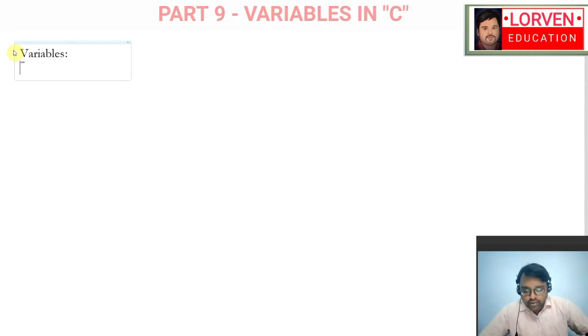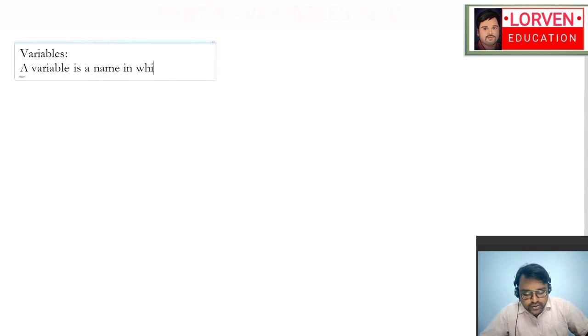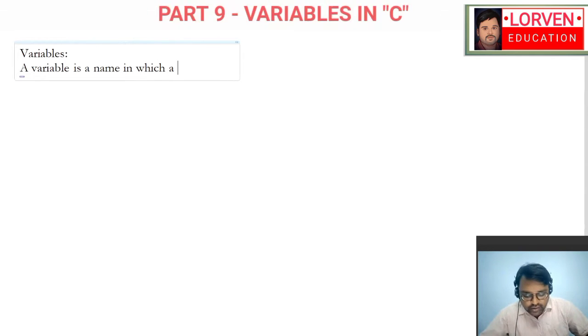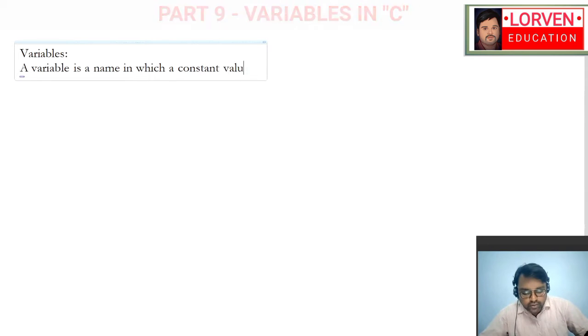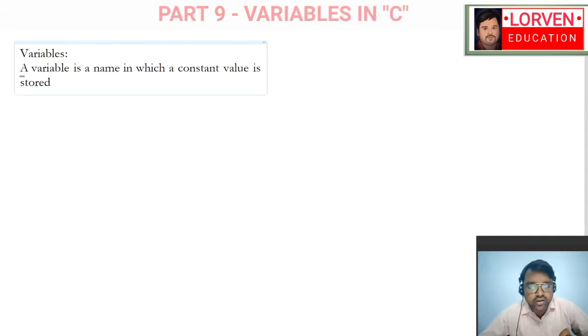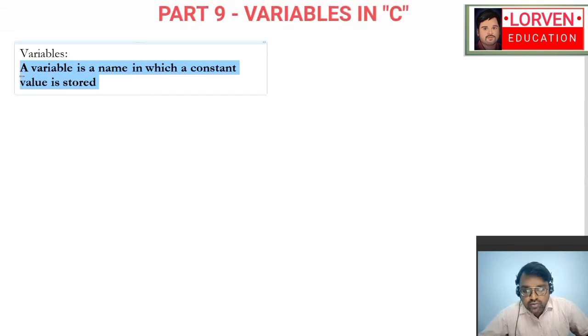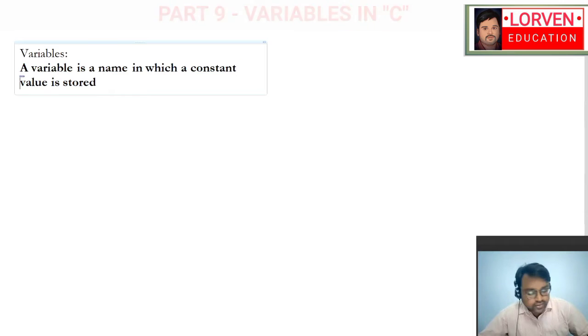So a variable, I will define like this. A variable is a name in which a constant value is stored. So this is all about the definition of a variable. A variable is a name in which a constant value is stored, right?